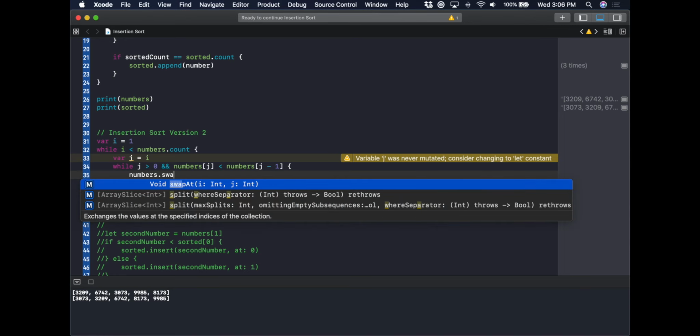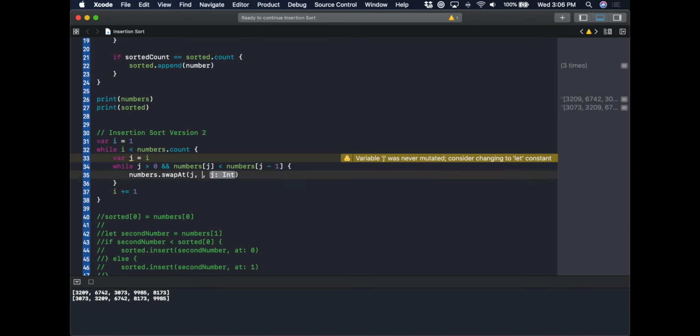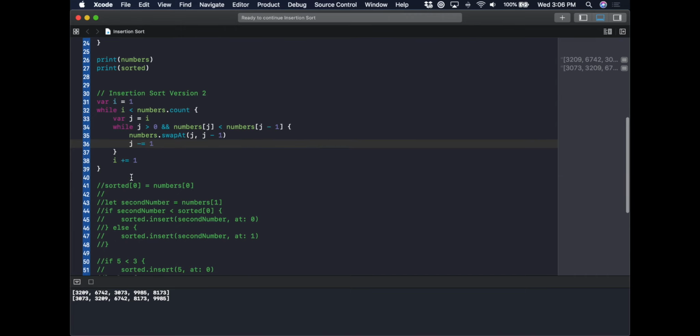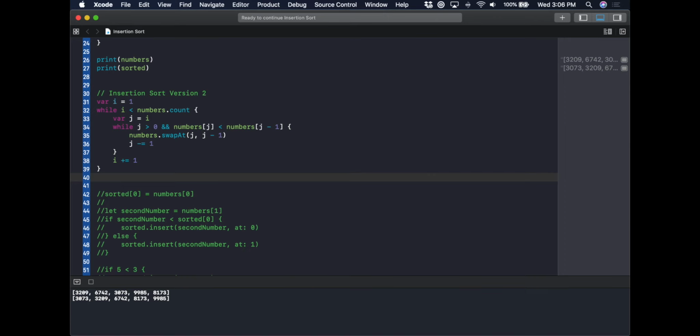So then we're going to do the same thing here that we did with i, except in reverse, because j is marching backwards. We're going to do j minus equals 1. Now the crazy thing is, that's the whole thing. We have i, which is marching forward through the list, picking a number. And then once we pick a number, j marches backwards through the list, swapping them until the number is in place. That's it.